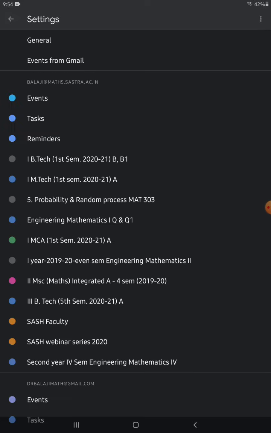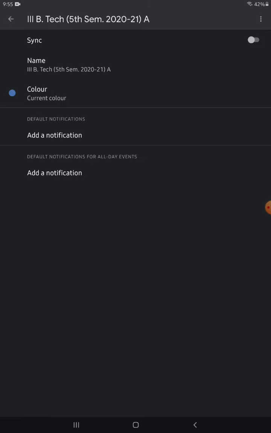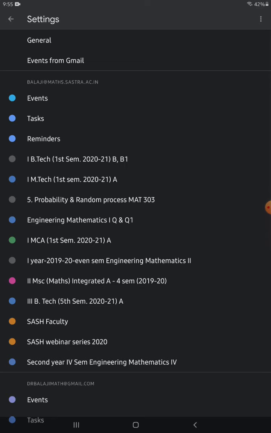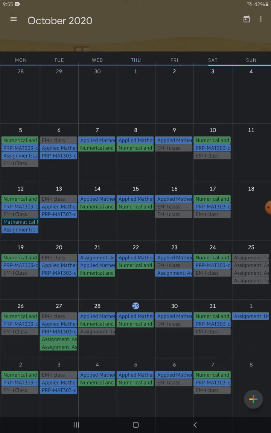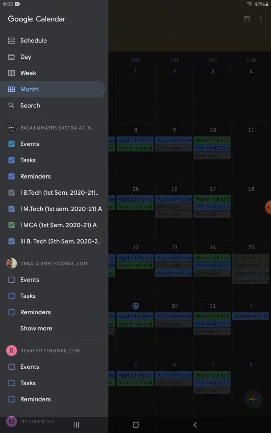And one more class I have is the probability and random process class, third year BTech, first semester. If you turn on that button, that calendar will be synchronized here. Now you see that many classes are appearing in October, and all four classes are synchronized, as you can see on the left side.